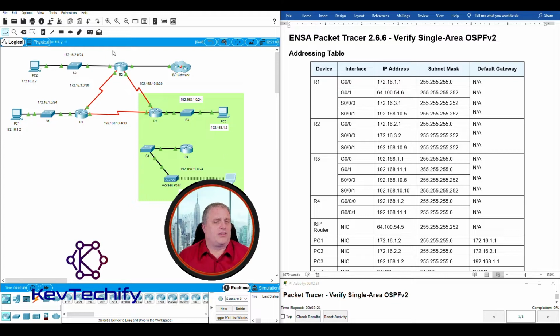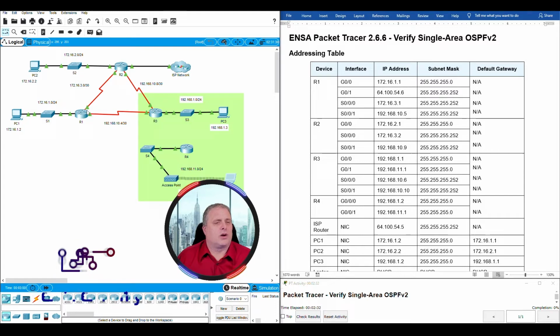The Word document will allow me to type my answers in and save those. Over on the left side, we have our topology. As you can see, we're starting to get into a little bit more complex network. We have 3 routers to start with in our network forming our core. Each one of those has a network coming off of it. R2 even has an ISP connection.